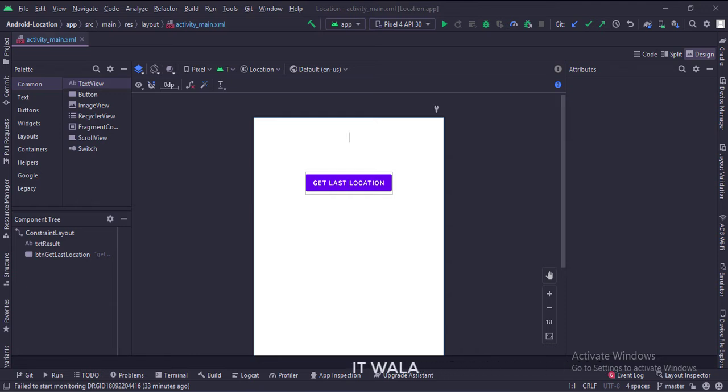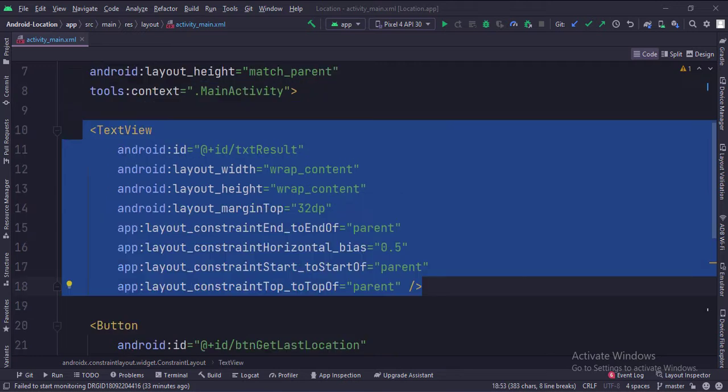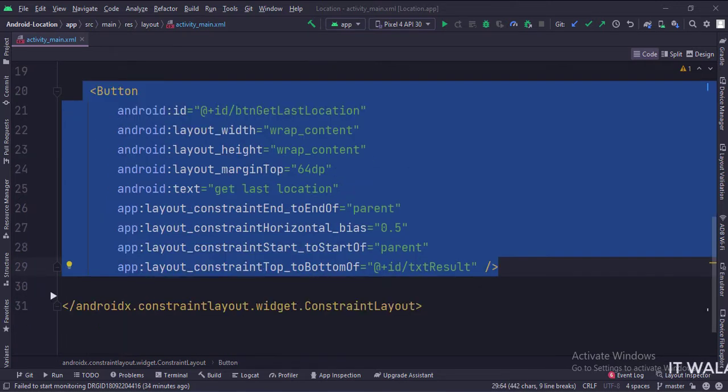Let's see the code. The constraint layout is the root layout. This is the text view. And this is the button. Let's see the Java code now.